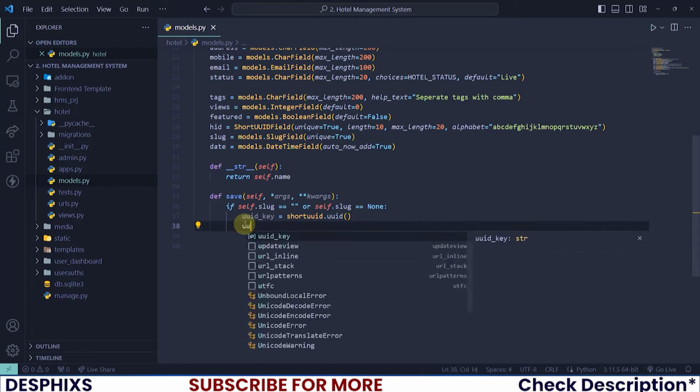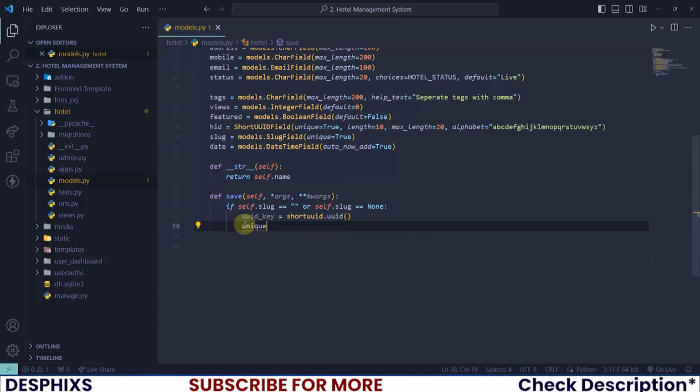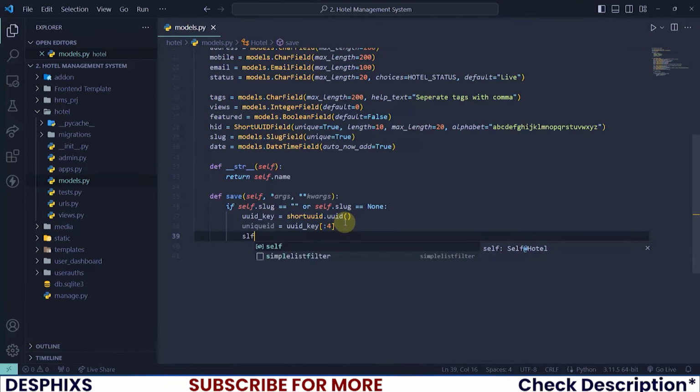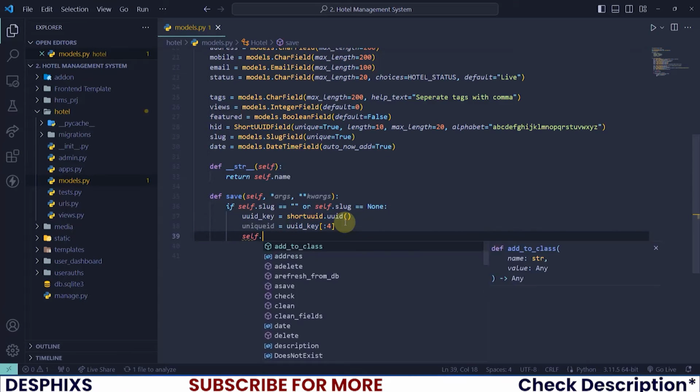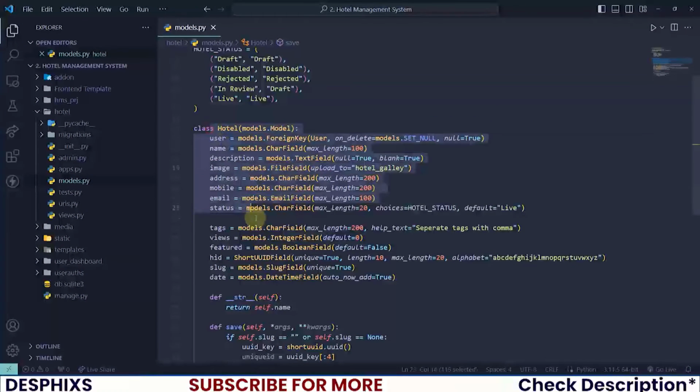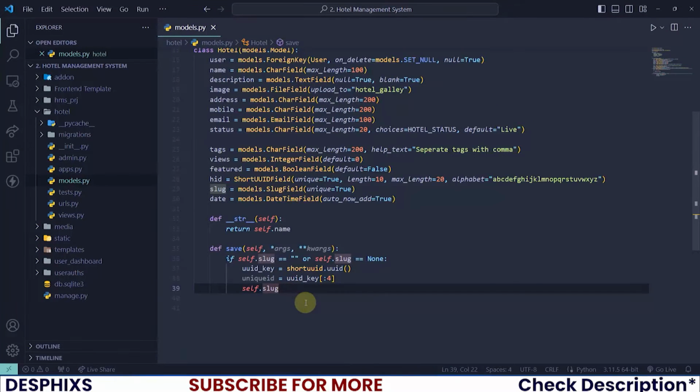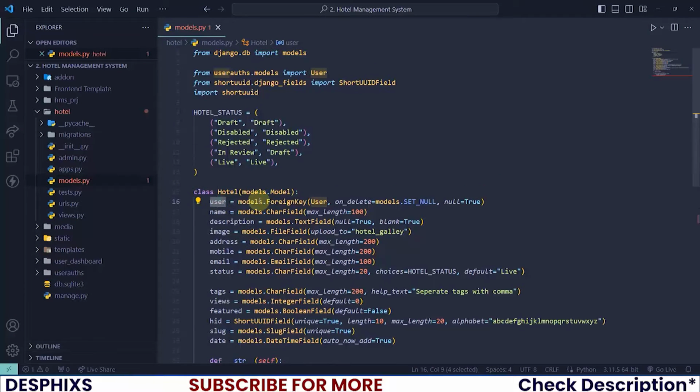To do that, all you just need to do is say unique ID, that's just the name that I formed, should be equal to the long character, get the first four, okay? As simple as that. Then we say self.slug. Self.slug pretty much means this hotel that we're trying to create gets its slug. And after we've gotten the slug, what we simply want to do is go ahead and slugify the title. How do we do this? Firstly, we need to go ahead and import slugify. So all the way at the top from django.utils.text, you want to import slugify.